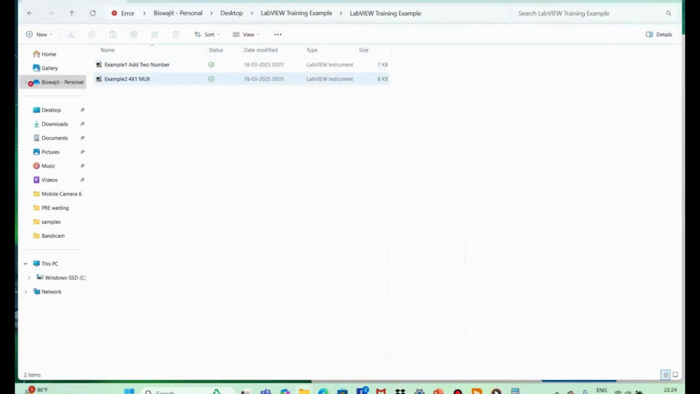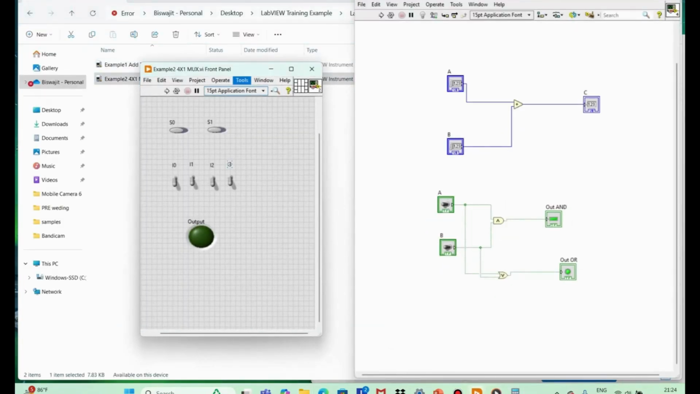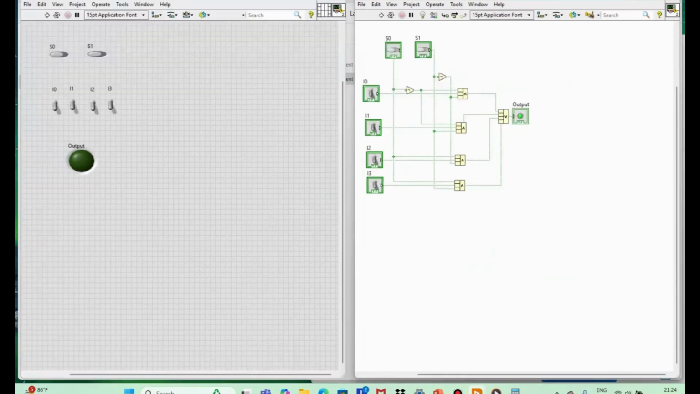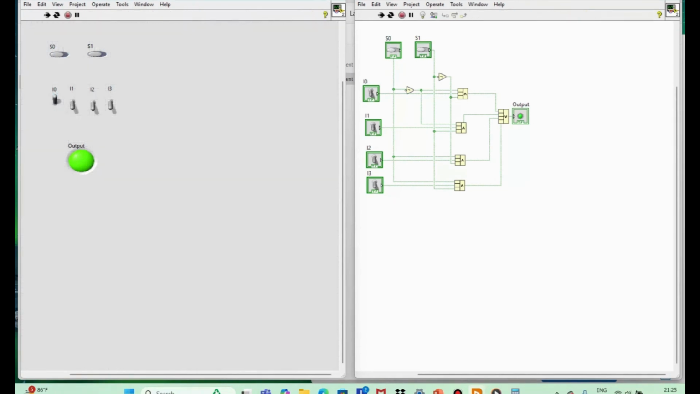So for that I'm just opening it. Suppose we are showing the block diagram. You can see S0 and S1 are the select lines, and I0, I1, I2, I3 are our inputs. Suppose I set I0 equal to 1 and the remaining are all 0. If we run this program with S0 equals 0 and S1 equals 0, which input will be passing to the output? Only I0, right? If we run continuously, based on our select lines S0 equals 0, S1 equals 0, only I0 will be passing to the output for the 4x1.